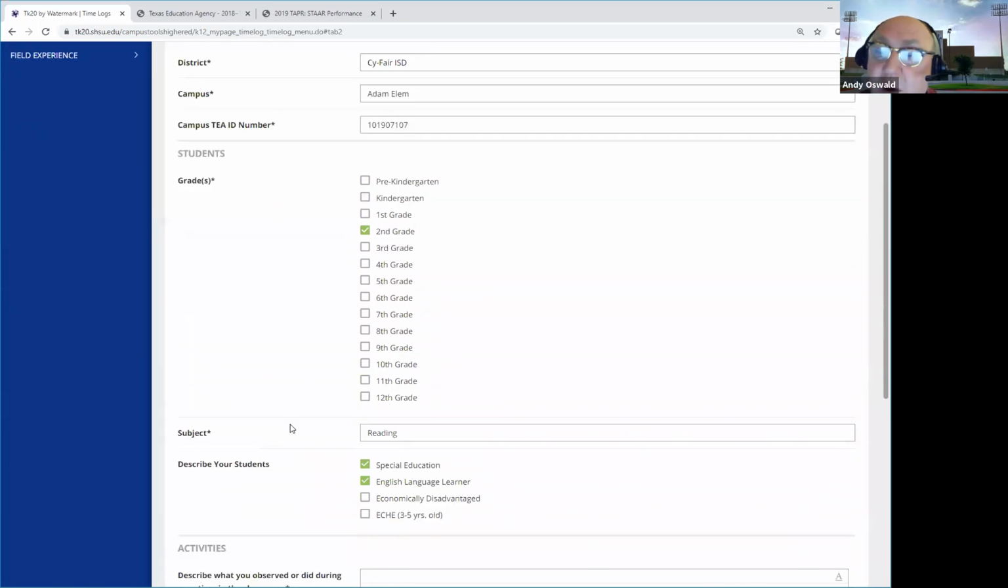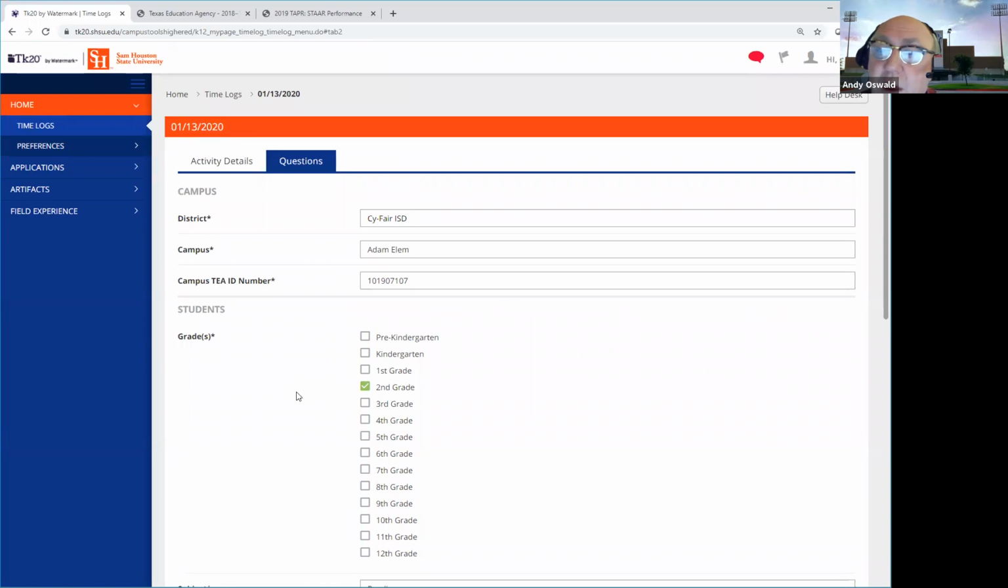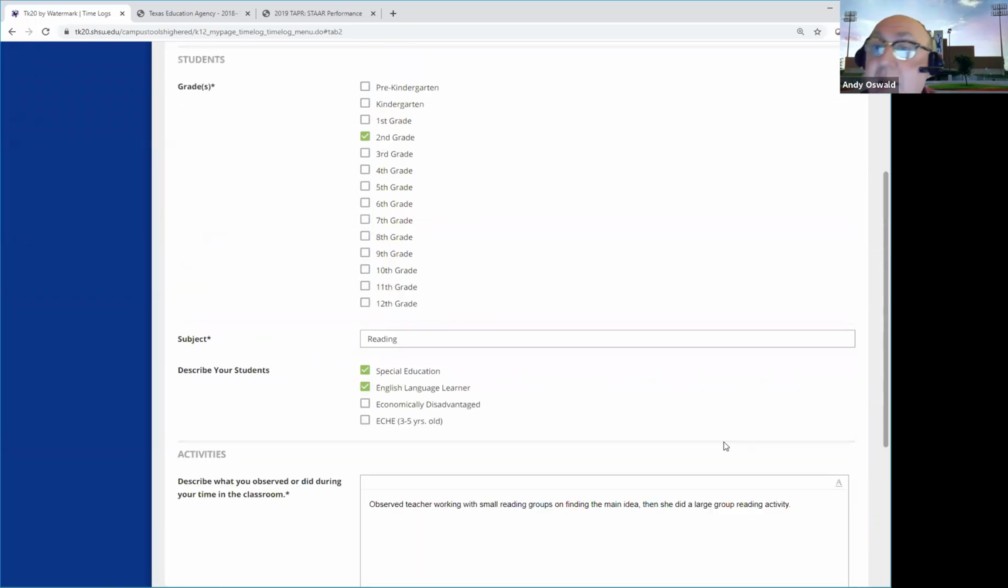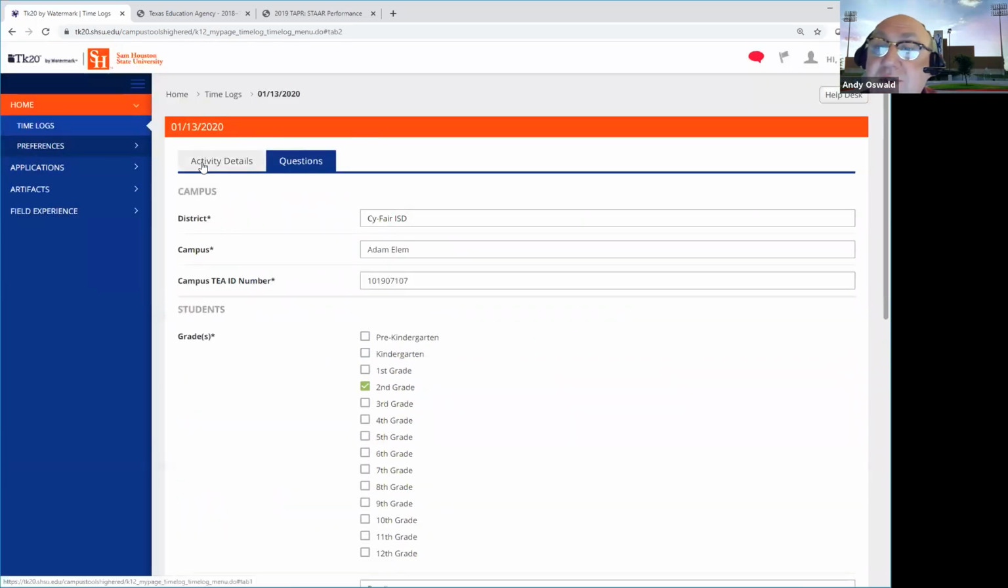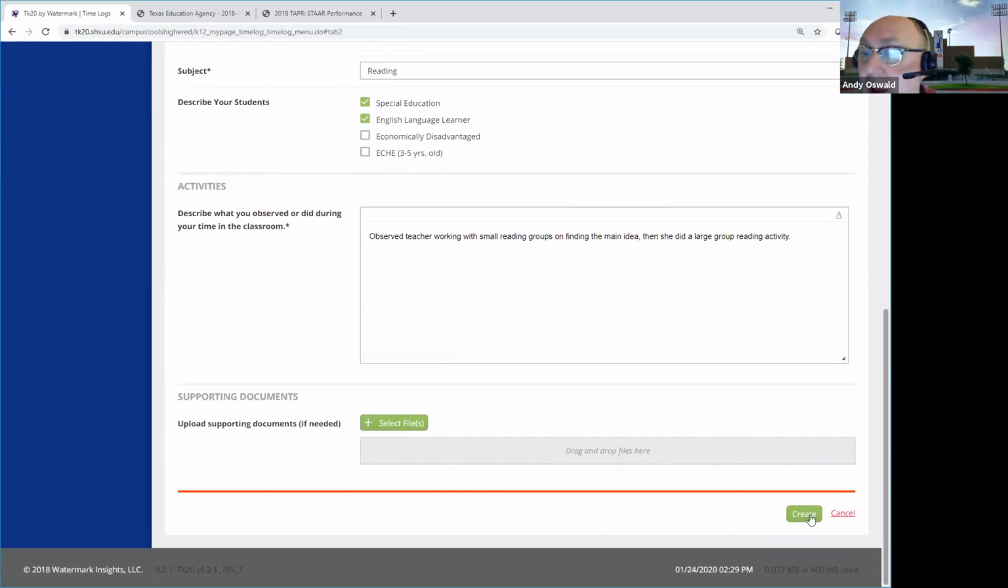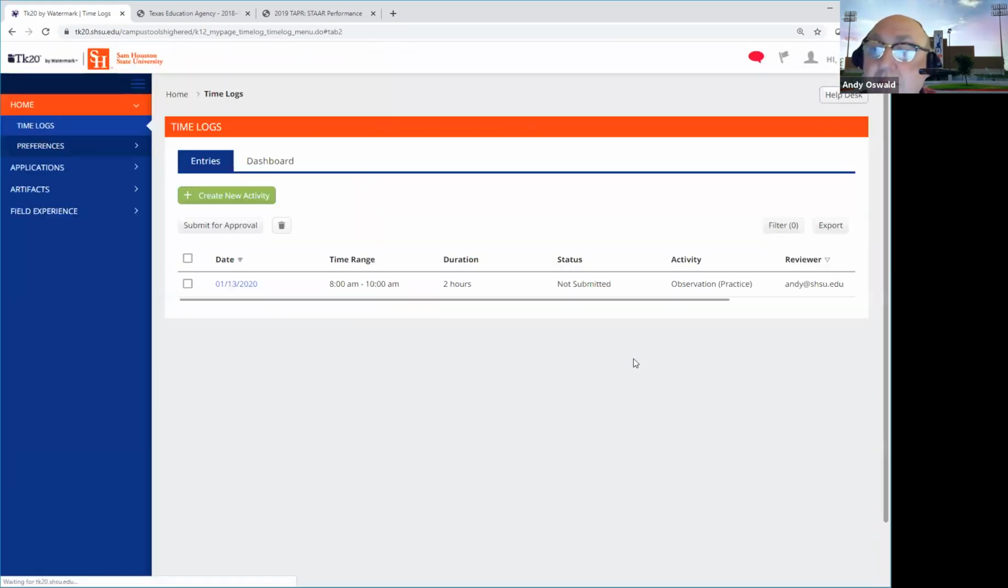Okay, so we've got all the required fields filled in here. And at this point, we've still got the create button down here, and we filled in everything that's necessary on this tab and on this tab. So I can hit create. And now I've got an entry here from 8 a.m. to 10 a.m., 2 hours.